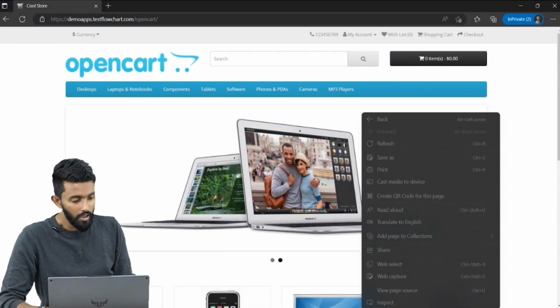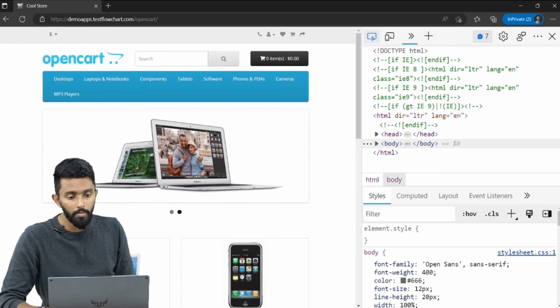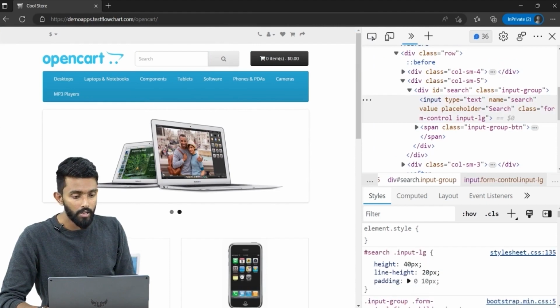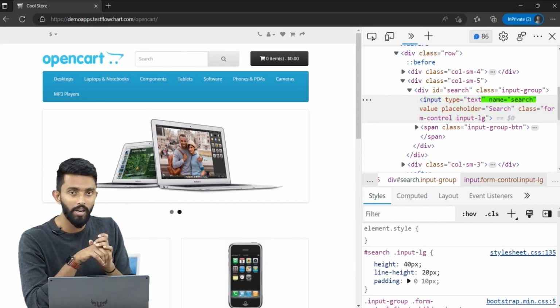Now please understand, if I were to go and inspect this particular element, then everybody can see one thing, that in this input tag there are different attributes. Now clearly you can see there is an attribute called name equal to search, which I am just identifying.